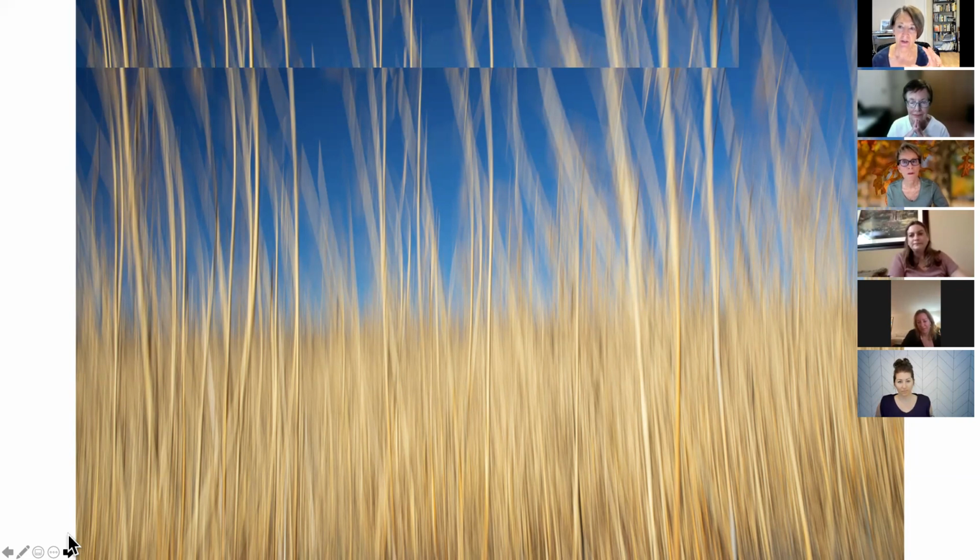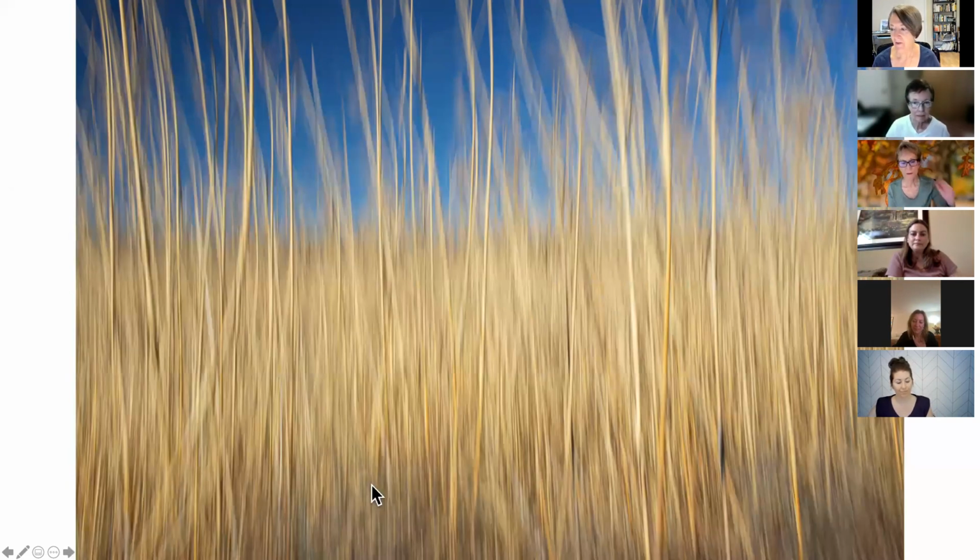So how much of the upper reeds do you want the wind to blow? How much of the lower reeds do you want your audience to be able to see? Sometimes it's nice to have a bit of an anchor point so that your audience can maybe figure out what you're photographing as opposed to going into a total abstract.